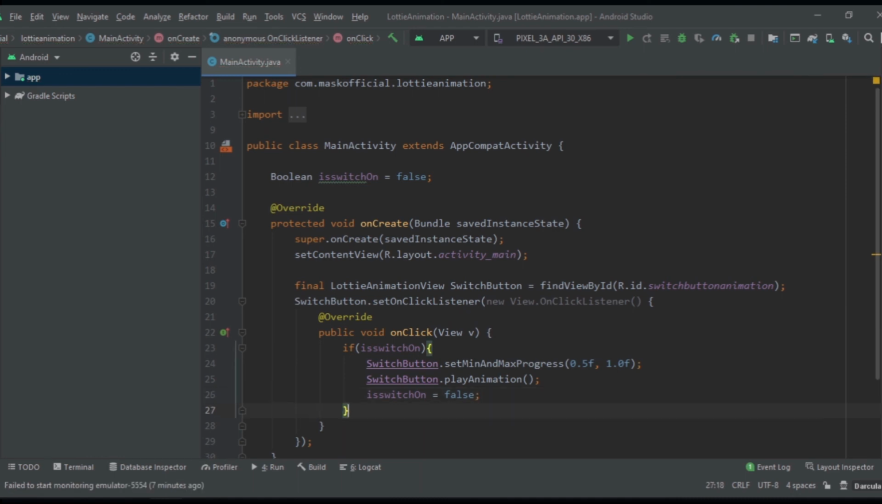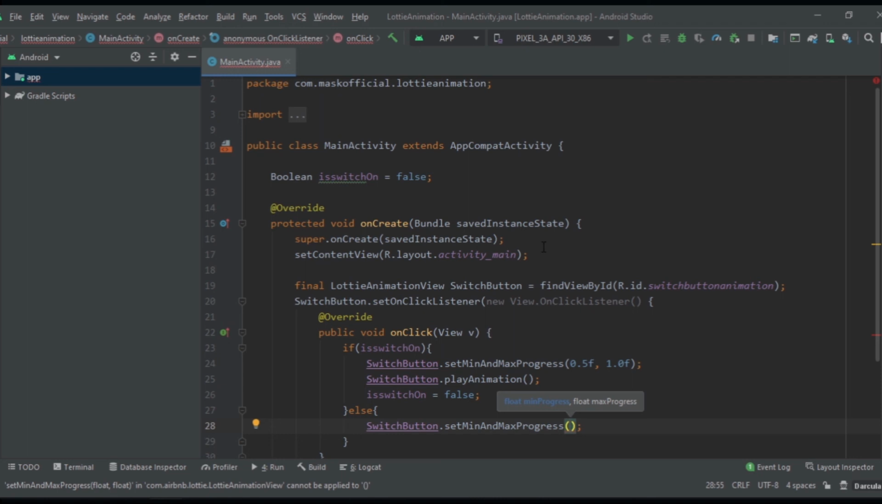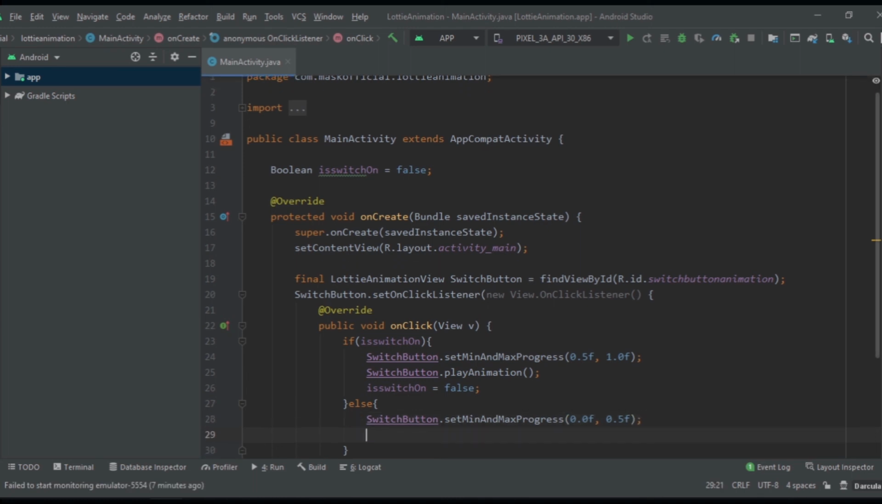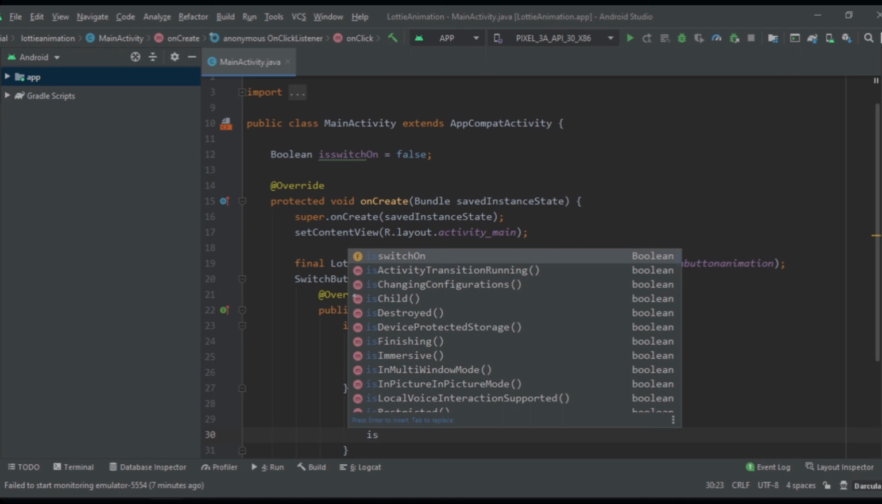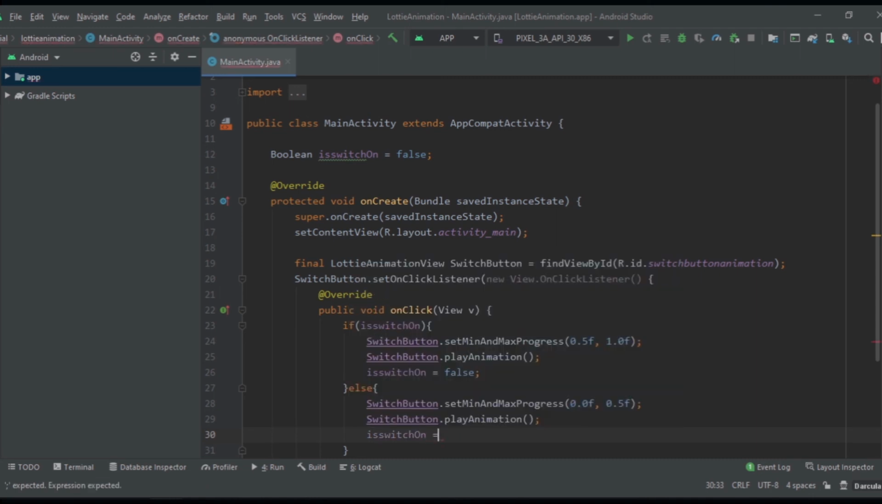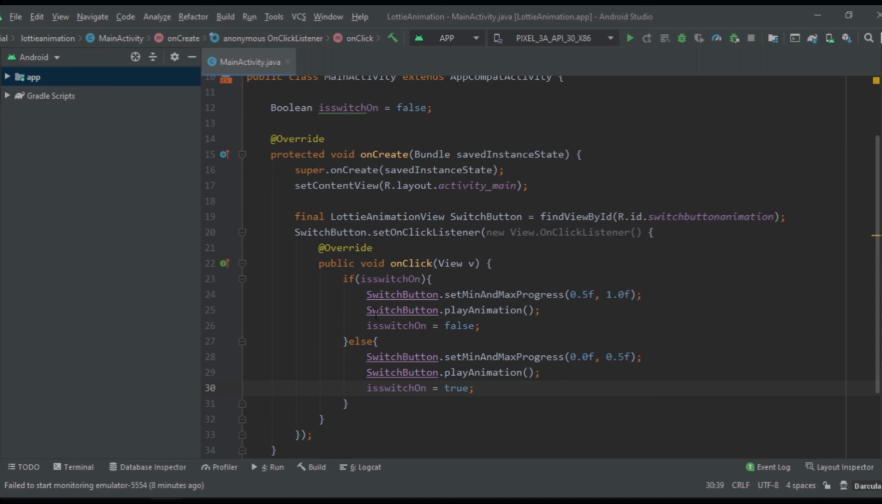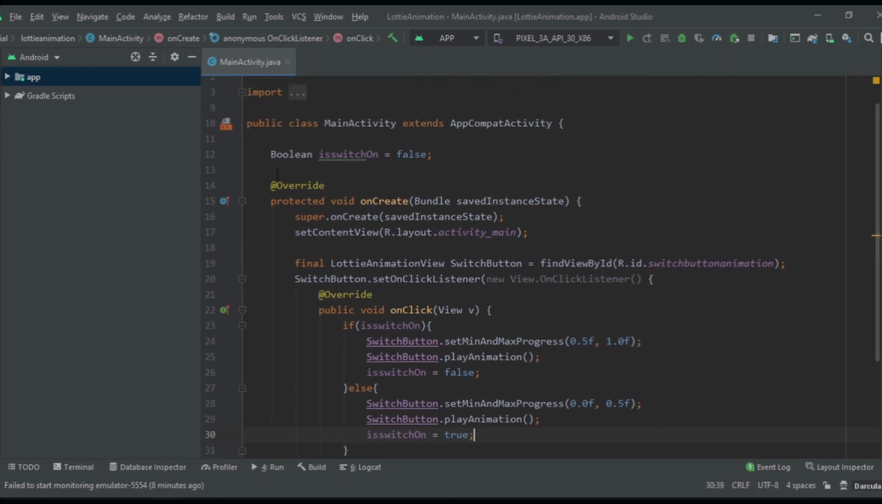Okay, now there is the else statement, so let's write else. So let's write switch button dot set minimum and maximum progress to 0.0f, and the other one to 0.5f. And let's say switch button dot play animation, and write is switch on will be true, meaning the switch is on. Now I think we are done here, and so let's play our animation.